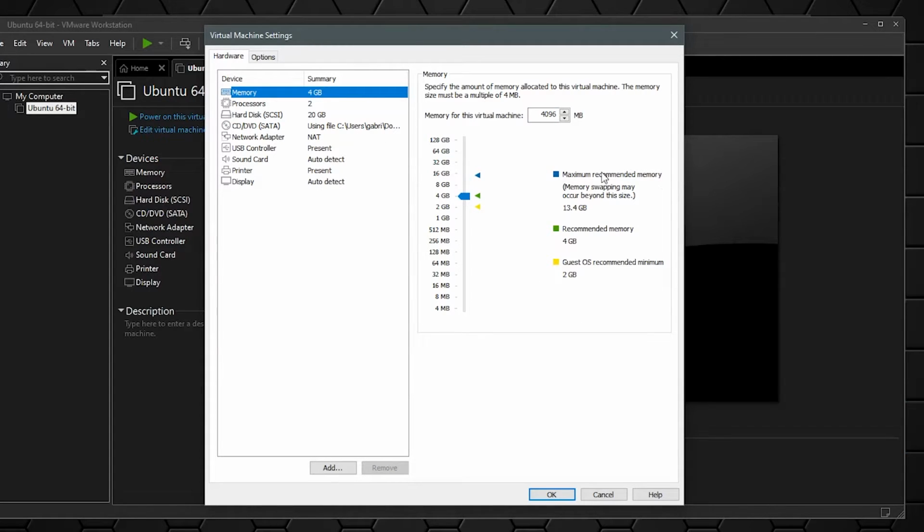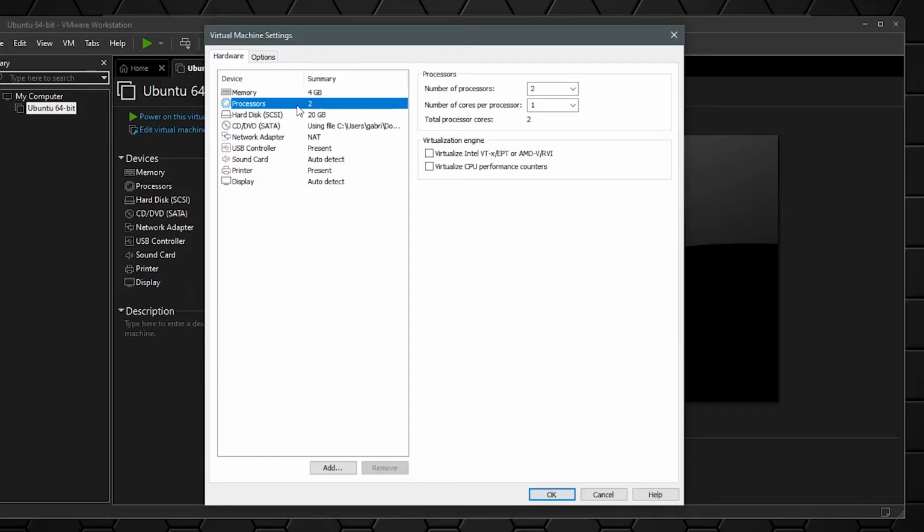I recommend keeping this at 4. For your processors, like I said before, just use half of them. If you have a dual core, use 1. If you have a quad core, use 2, and so forth. These two are optional. They really just speed up the performance, but you have to enable certain settings in your BIOS to use them. So for now, just don't use them unless you know how.